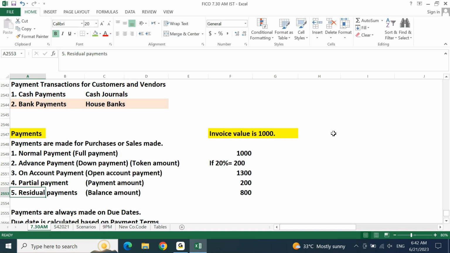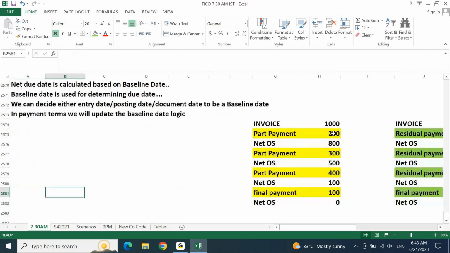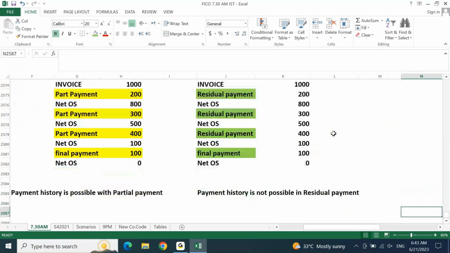This point is one of your interview questions. They will ask you to explain about partial payment, residual payment, the difference between partial and residual payment, which payment you recommend to your client and why. So you have to explain what happens with the partial payment, what happens with the residual payment. This point is most important: payment history. Because when you're working with customer accounts, when you're working with vendor accounts, this is one of the key information. Payment history is the key information.